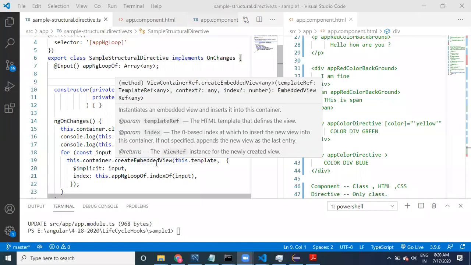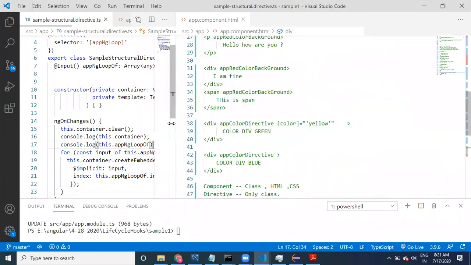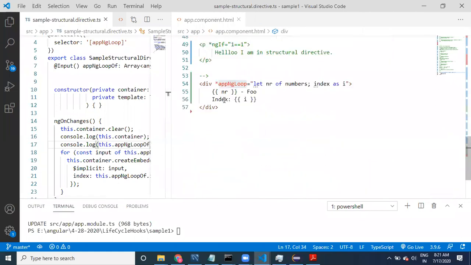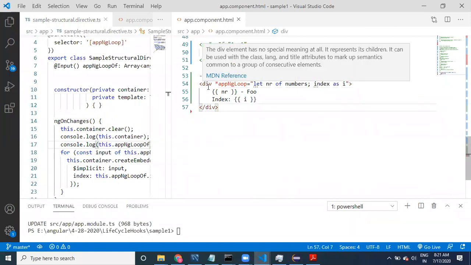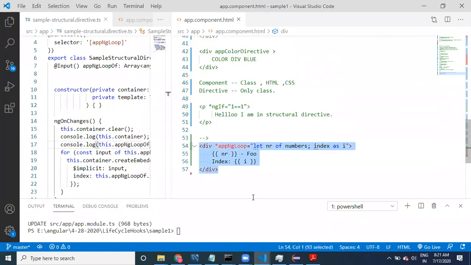How ngFor is going to work. See here how we have a div tag, and instead of ngFor we have used our own loop.